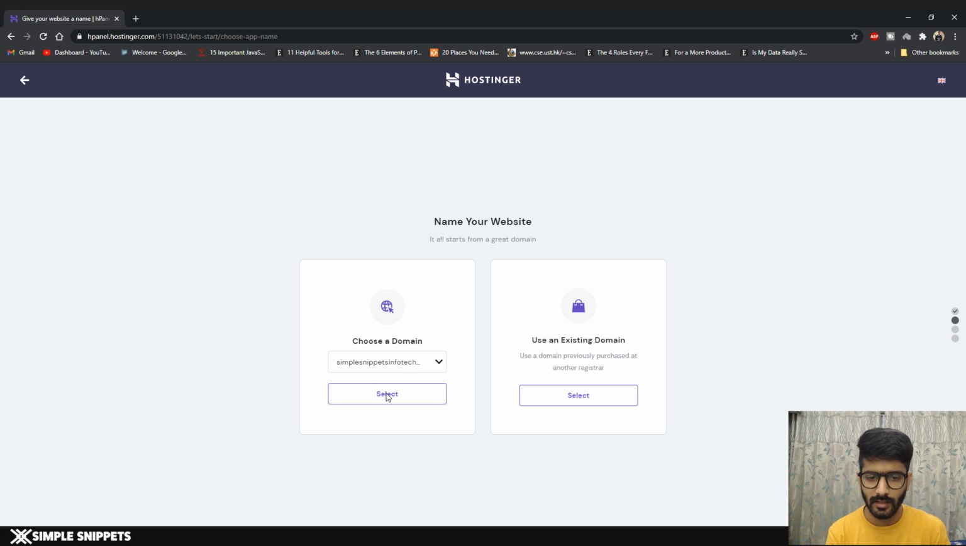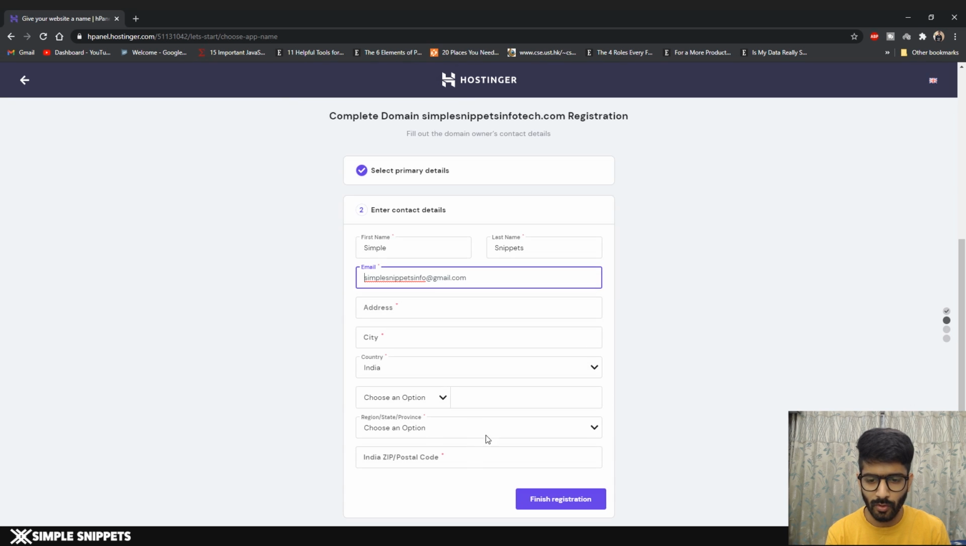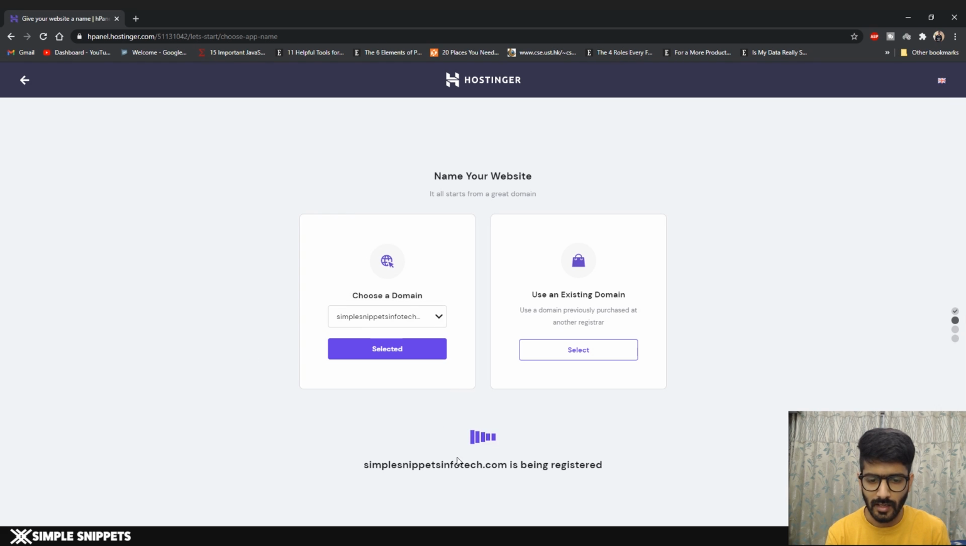Click on select. Or in case you've already purchased any domain name on Hostinger, you can select that. It would also show up under your account itself. Then you have to simply put in some of your primary details like country and some contact details, your zip code, your region, address, city, etc. Then click on finish registration, and then it will take a little bit of time and you'll get a message that your website is being registered.